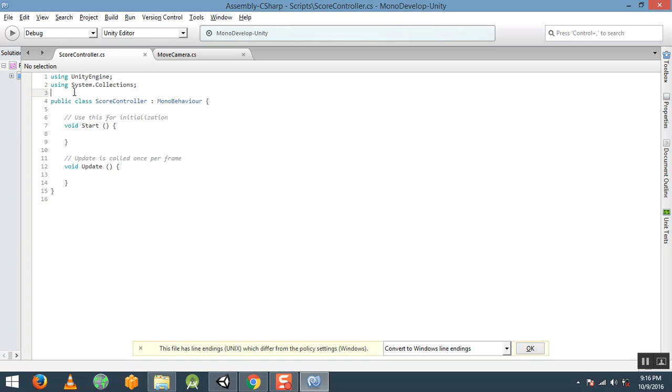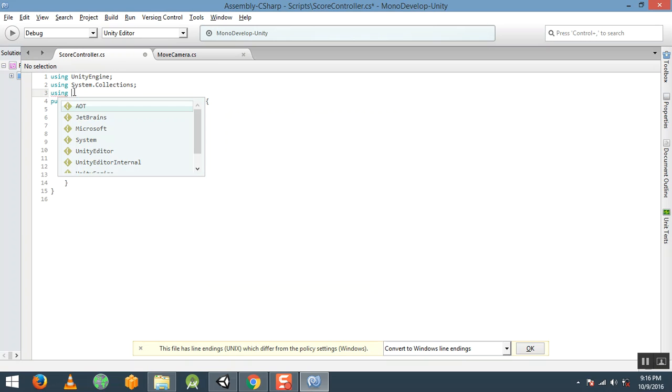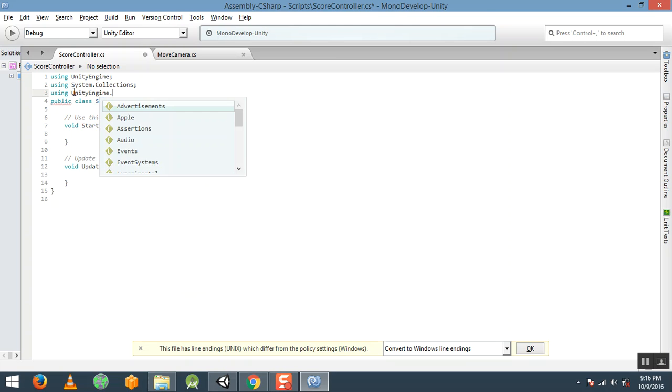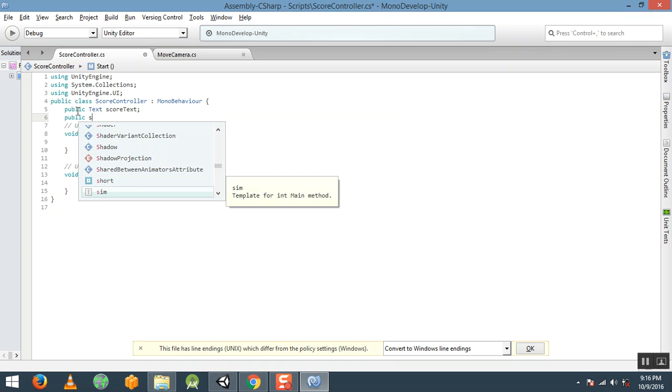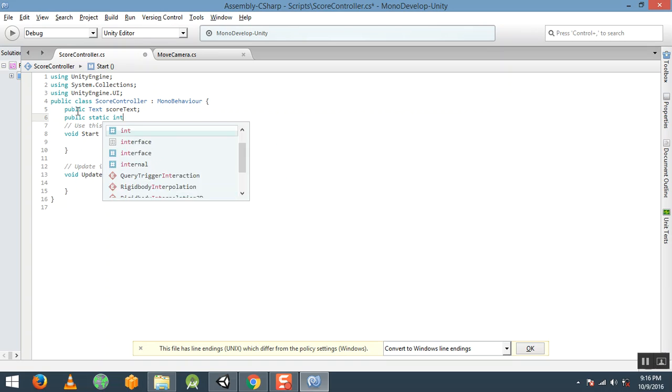First of all, if you want to manipulate UI elements in your code, you have to use a library: using UnityEngine.UI. You have to add this library in your code when you want to use any UI elements. Then create public Text scoreText, and add a public static variable: public static int score.